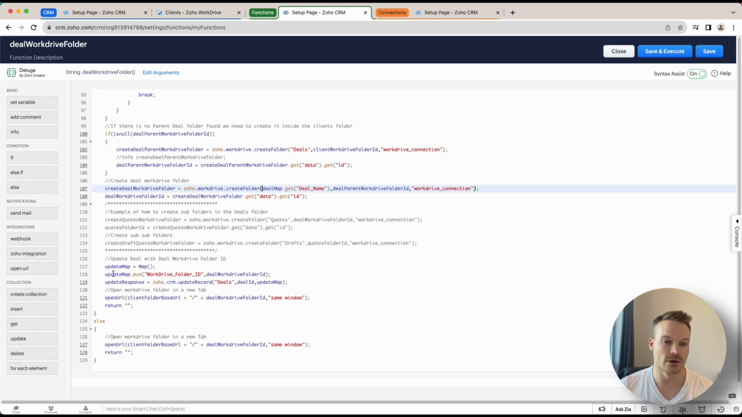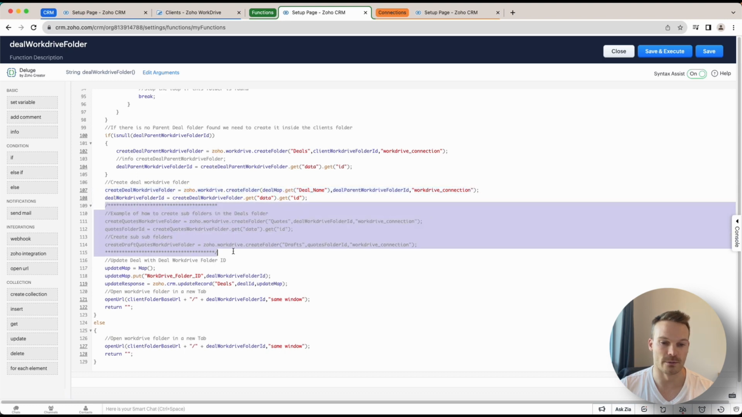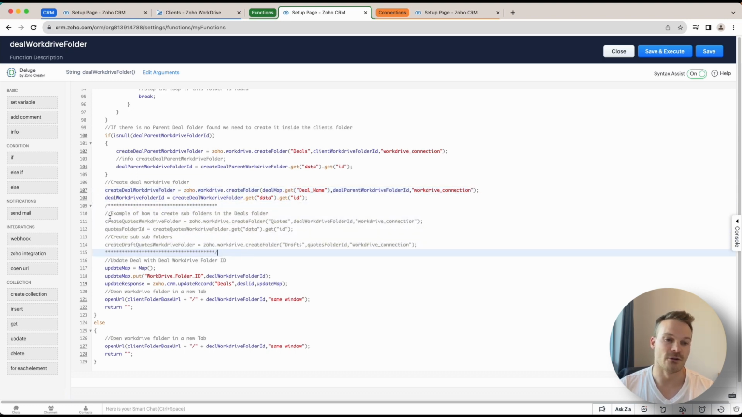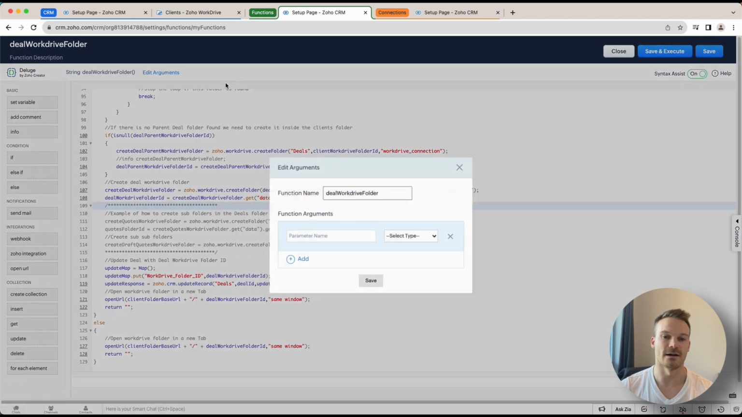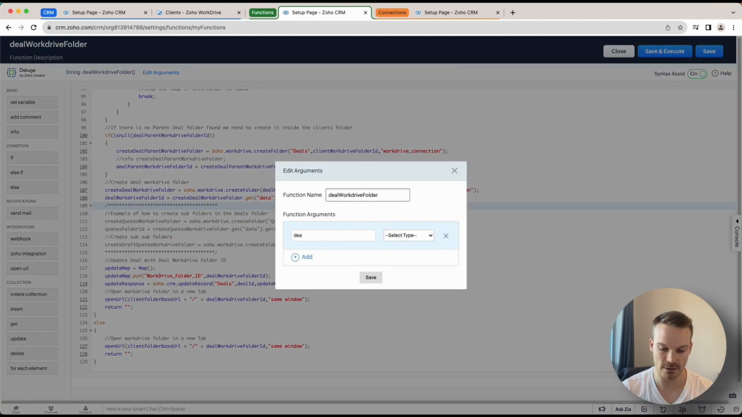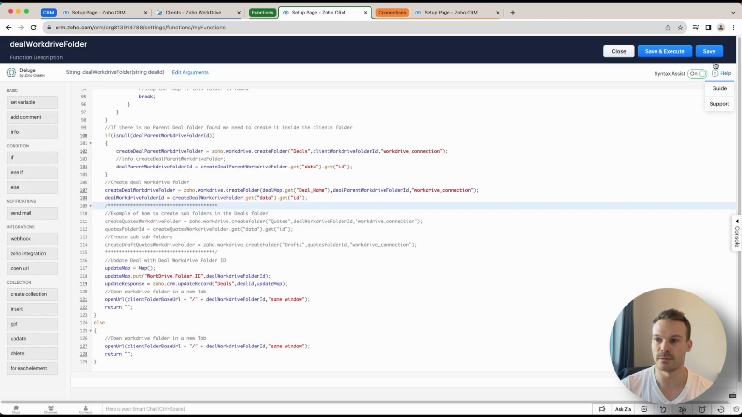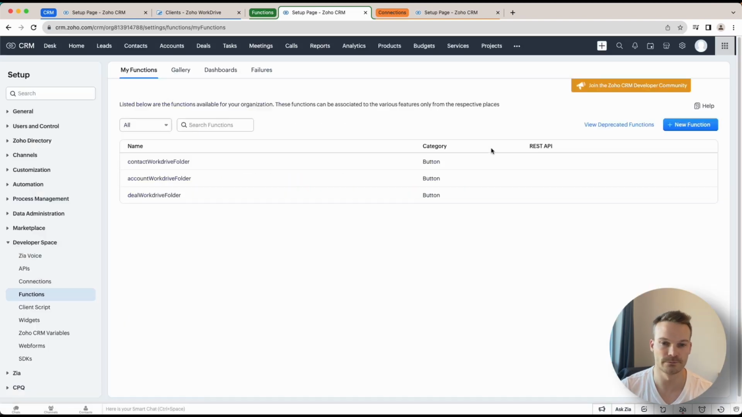One thing I've also included in the code here, if you want to go a bit further, is you can create some automated subfolders within the deals. For example, you might want a quotes subfolder in there or something like that, and then you can have even subfolders under that. I prefer to create my parent folders on the fly, so it's not just a lot of empty folders. Next thing we need to do is create our deal ID argument, and just put that one through there, save. And we can save this function.